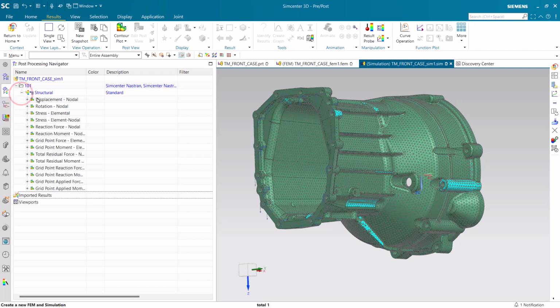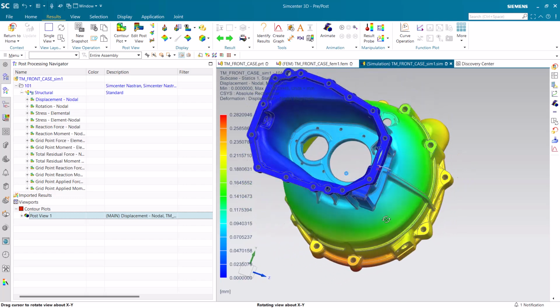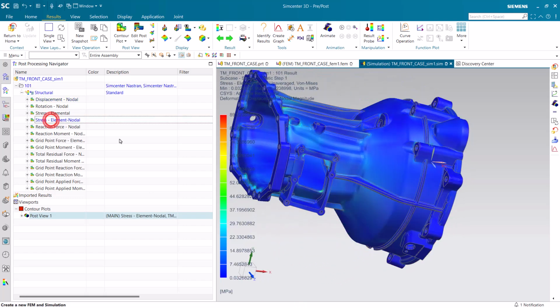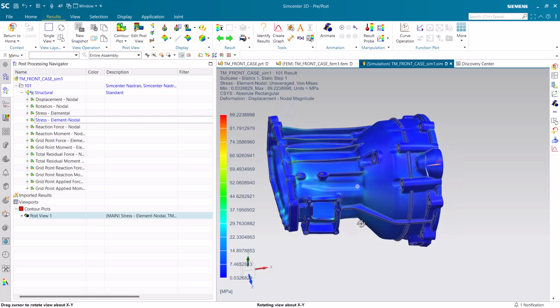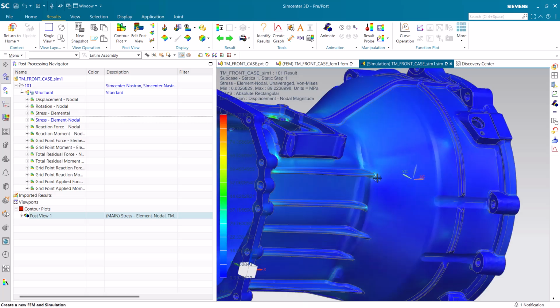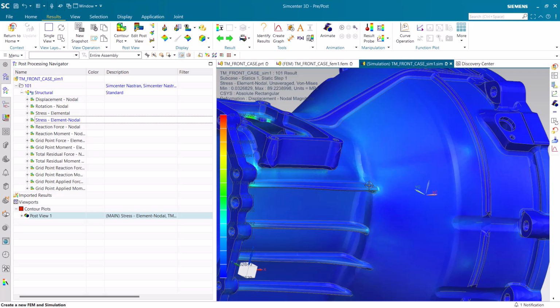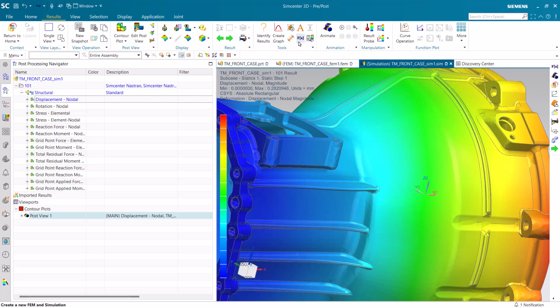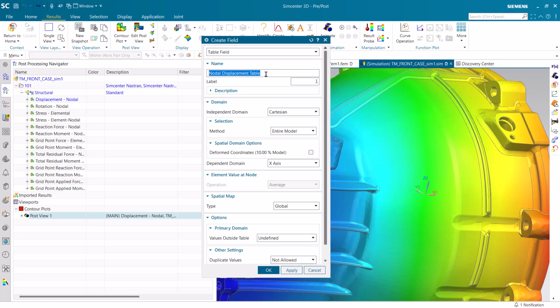Let's take a look at our results. Here we can see our displacement results and our stress results. And there's an area that we're concerned about getting a more accurate look at the stress, here on one of the ribs. So we'll make our breakout model here so we can get a more accurate view of our stress results in that area. So to do that, we'll first create a displacement field of our displacement results.